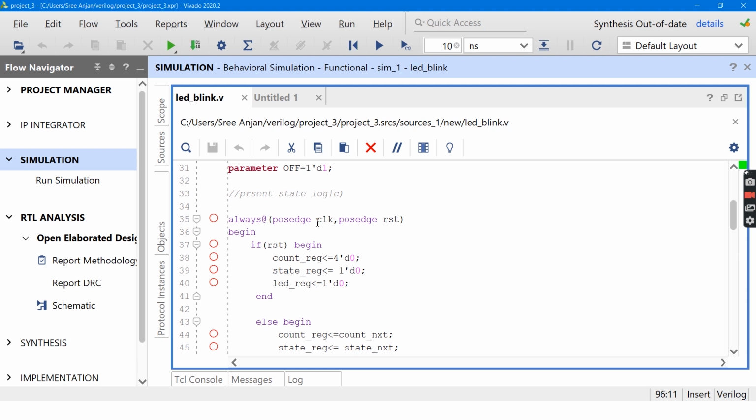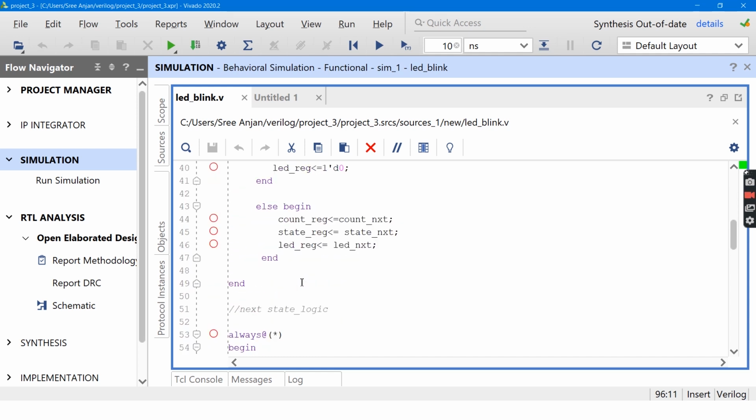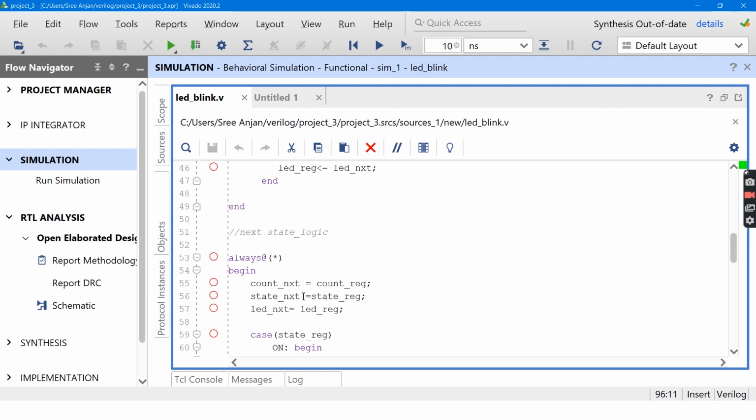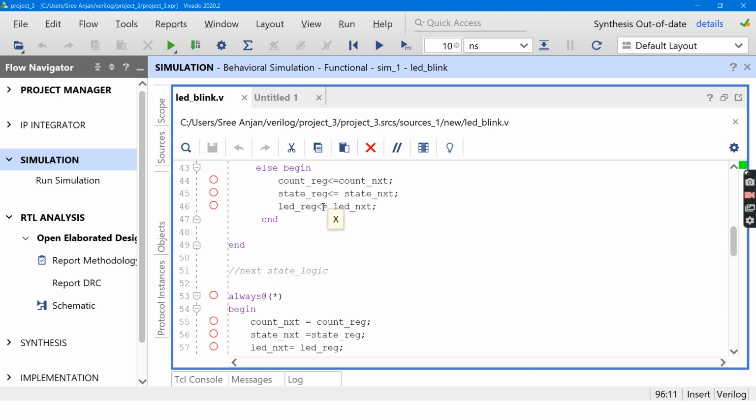For every clock edge there will be a reset pin, and if it is reset, count reg, state reg and LED reg will all be equal to 0, else the next state will be given to the present state. And coming to this always block, I will be declaring the next state logic, so that I will give this next state logic to the present state in the other always block.